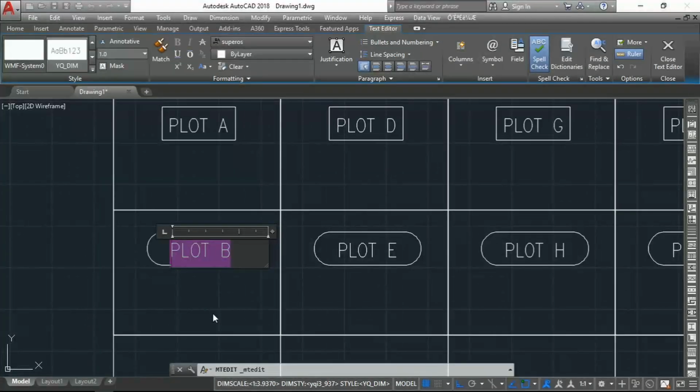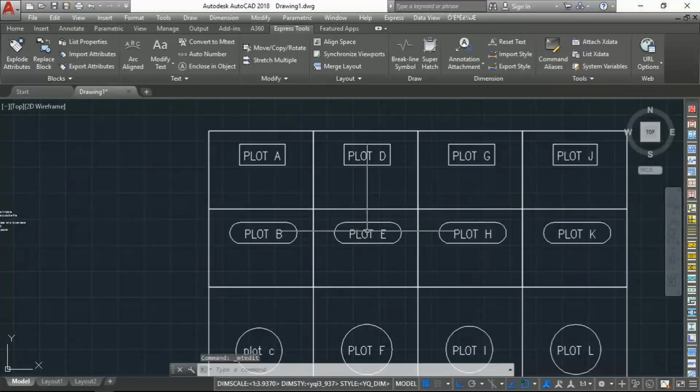U for uppercase. So easily you can do with just two clicks. If you want lowercase, just Shift Control L. If you want uppercase, Shift Control U. So very easily we can change the uppercase to lower or from lowercase to upper. Also, the same we can do from command here in Express Tools.